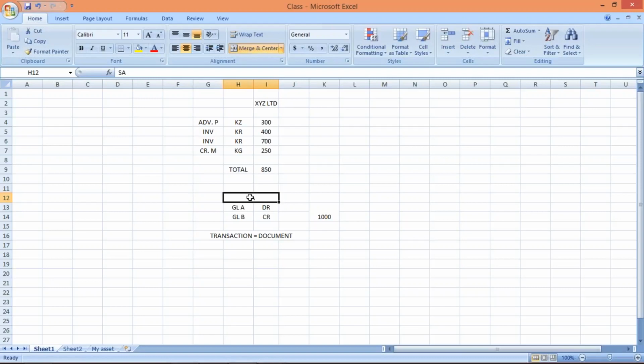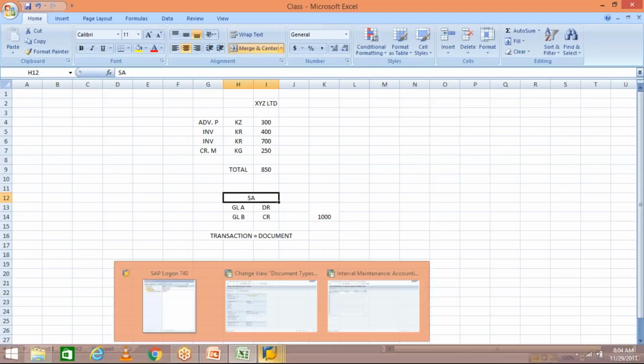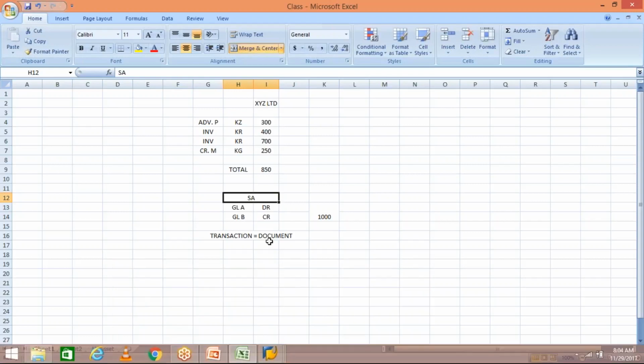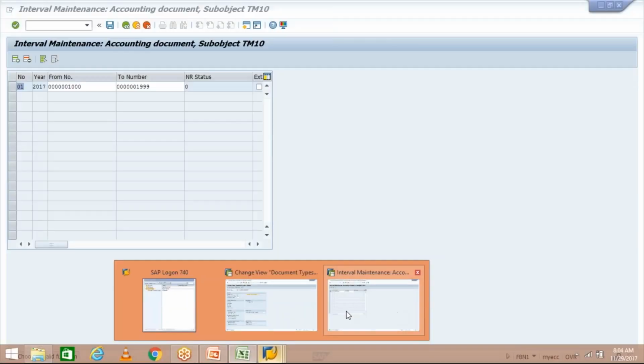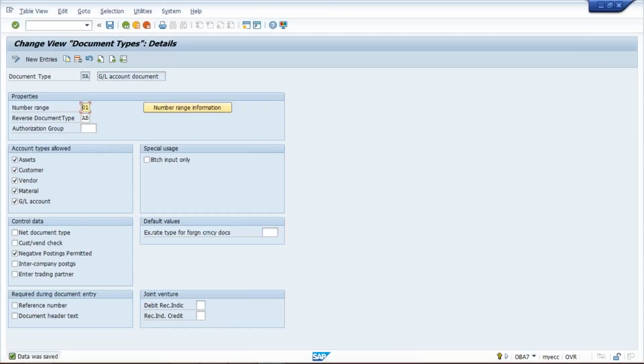Whenever you post a transaction against a document type, the system has to generate a document number. So what is the system going to search? Which document type this transaction is posted against. The system came to know that this is getting posted against SA. Then the system is going to find out what number range has been linked against the SA document type.